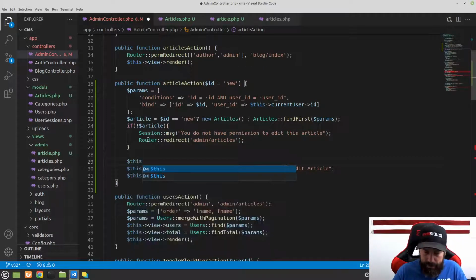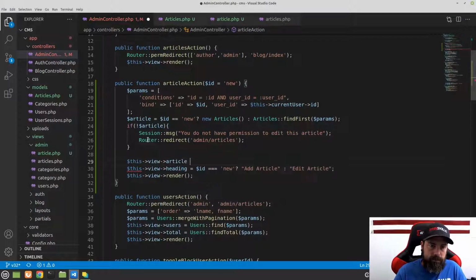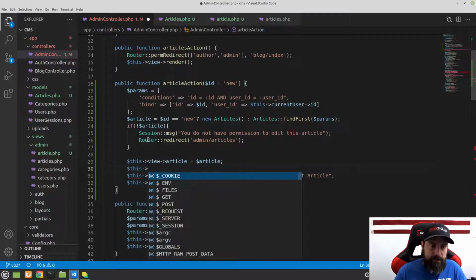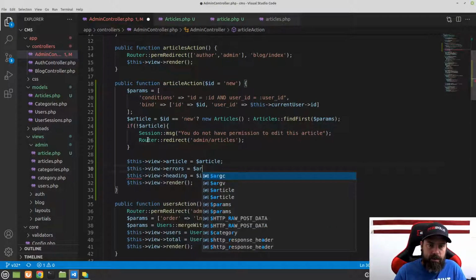Alright, so now that we have the article and we redirect them if they don't have permission to edit it, we're going to do a this view article is equal to article. This will pass that down to the view, and then what we're going to do is say this view errors is equal to article.